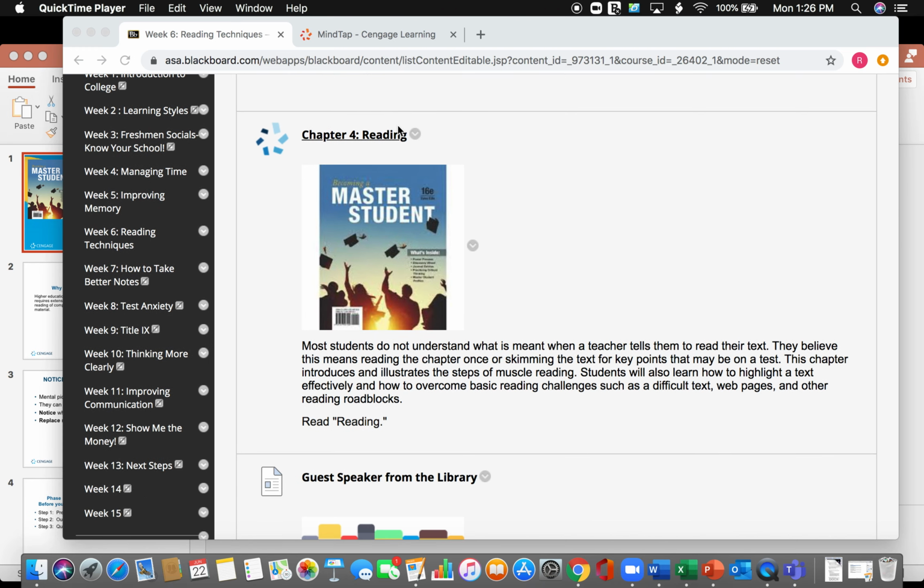Here is the link to chapter 4 reading. Most students do not understand what is meant when a teacher tells them to read their text. They believe this means reading the chapter once or skimming the text for key points that may be on the test. This chapter introduces and illustrates the steps of muscle reading. Students will also learn how to highlight a text effectively and how to overcome basic reading challenges such as a difficult text, web pages, and other reading roadblocks.